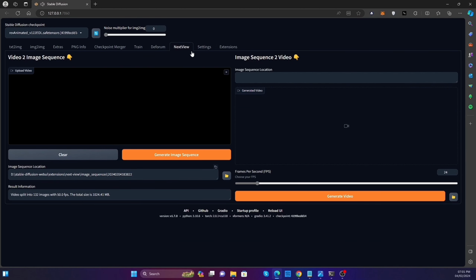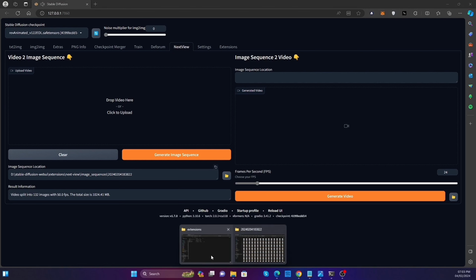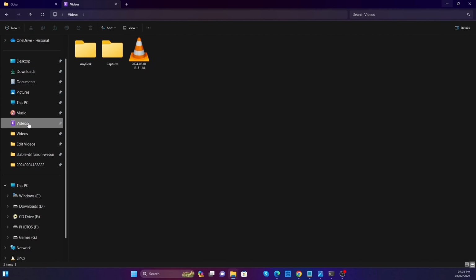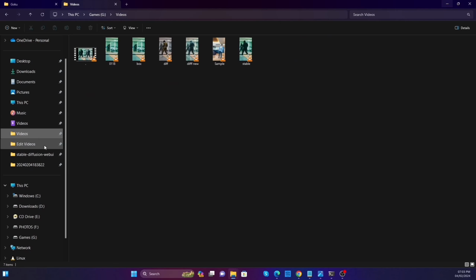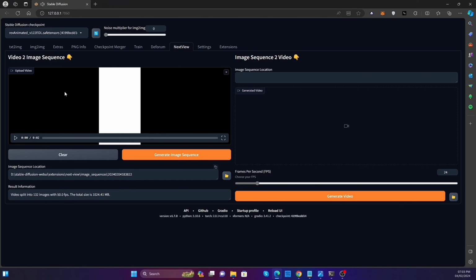Now we are going to Next View. This extension will help you convert a video into an image sequence. For example, if you have a 4-second video at 60 frames per second, this extension will turn your video into 240 images. Right now I'm going to choose a video to use for the conversion. Now I'm dragging and dropping the video.